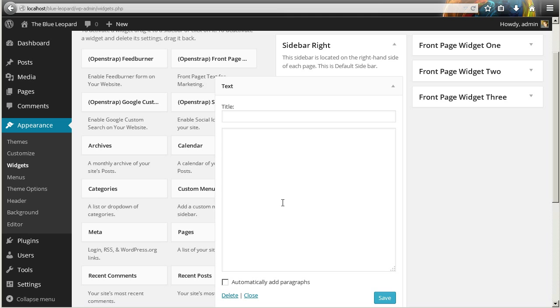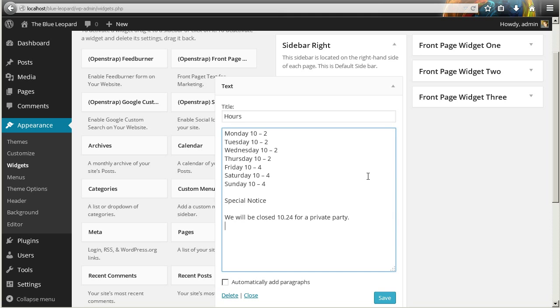to our widget. So the title for the sidebar is just going to be hours. And then in our content.rtf file, I'm just going to copy the rest of that content all the way down to the special notice saying it'll be closed on 10/24 for a private party. So I'm going to hit Control-C to copy that and just paste it right in here. And I'm going to go ahead and press save, and we can preview this.